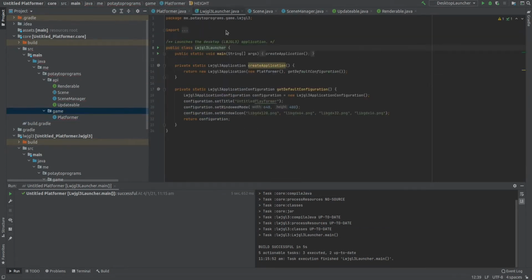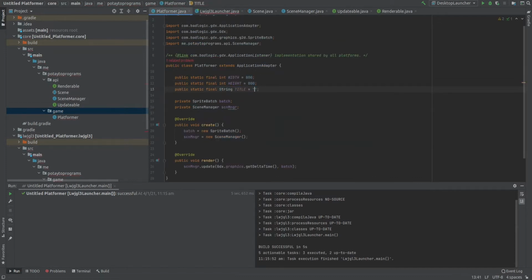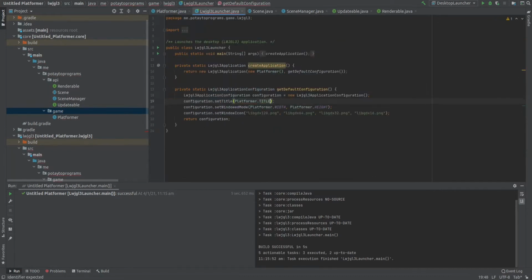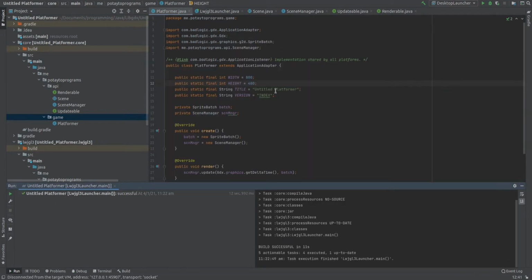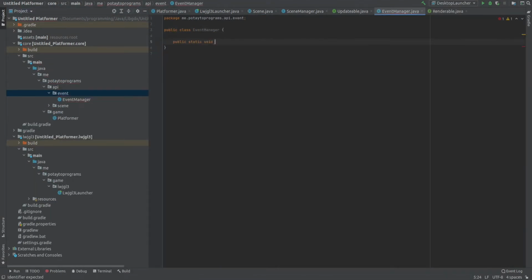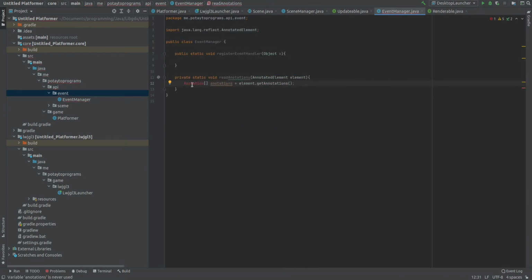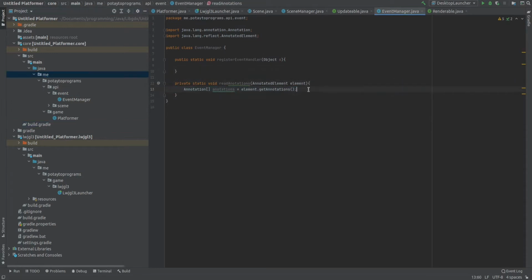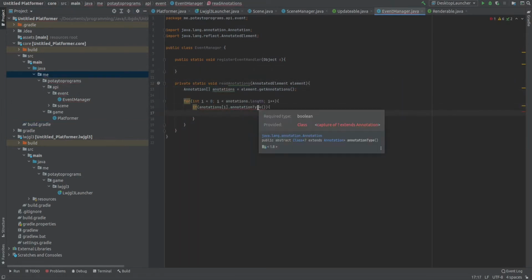I also added the ability to specify the update and render order. This is done through another array, which holds the index of the scenes to be updated. For example, if I had 3 scenes and I wanted them to be updated in order 3 to 1, the update array would be 3 to 1.